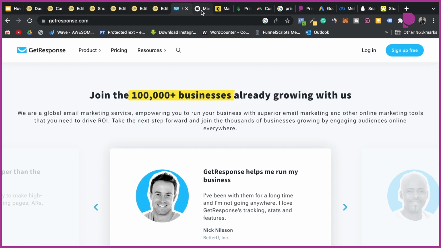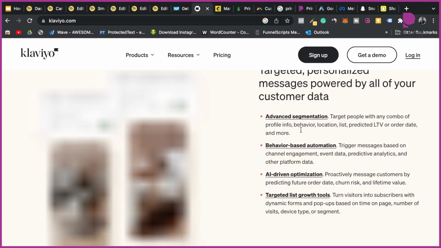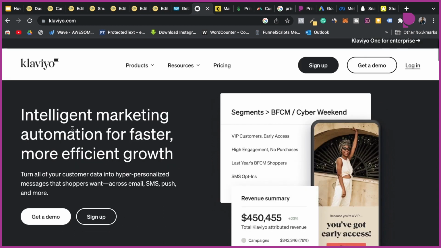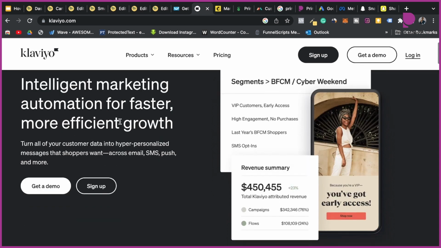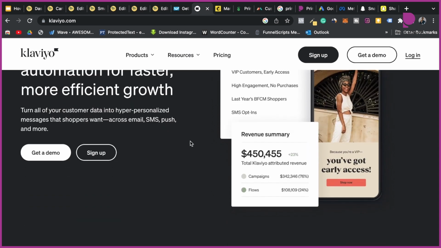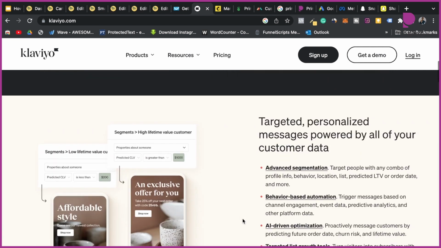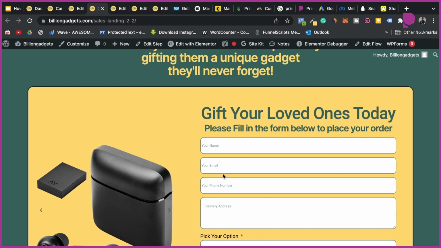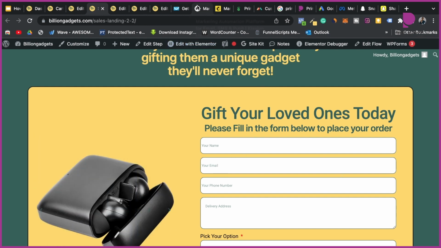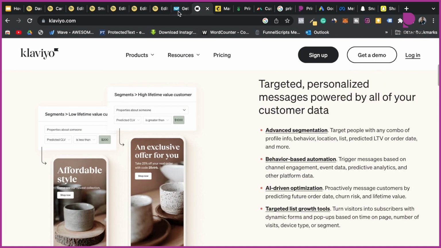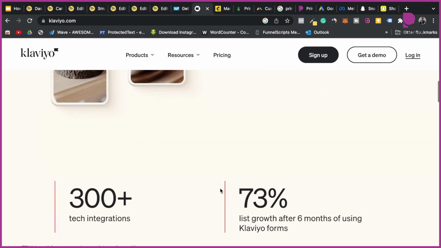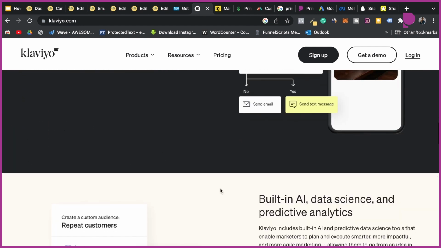Then there's Klaviyo, right? There's Klaviyo right here. Okay, I thought it was loading for a moment there. Okay, so it's intelligent marketing automation for faster and more efficient growth, right? So basically it just helps you send emails, run email campaigns to those who have filled your form. Remember, you've already built a funnel that has a form right here. So if they are putting their email in right here, you need an email service provider like Klaviyo, or you need GetResponse that's going to send them automated emails once they fill the form and all of that stuff. That's going to give them email marketing as well.